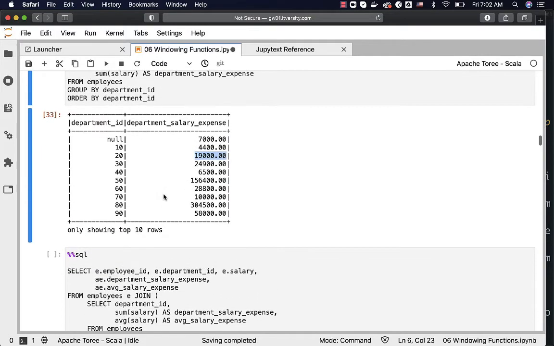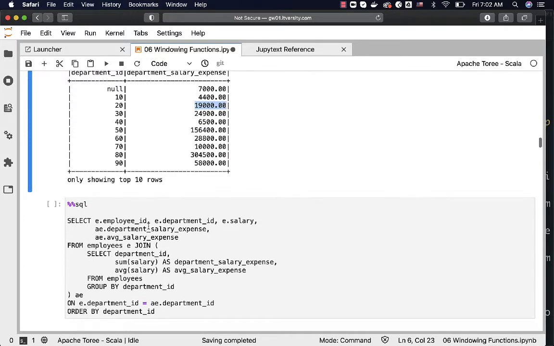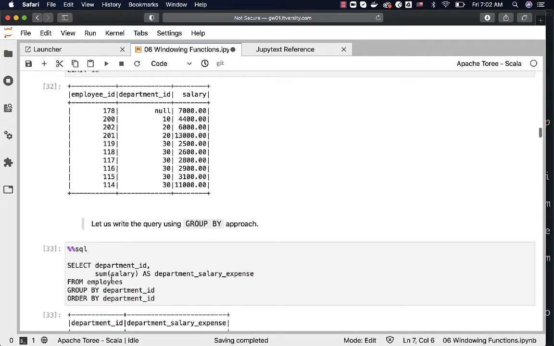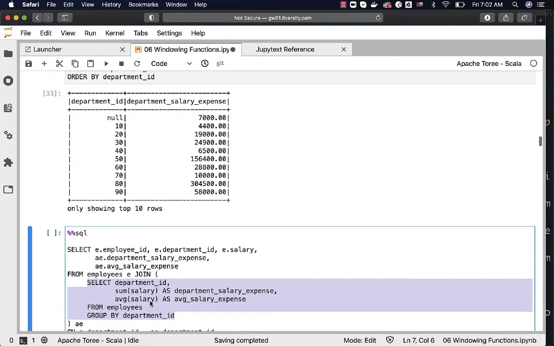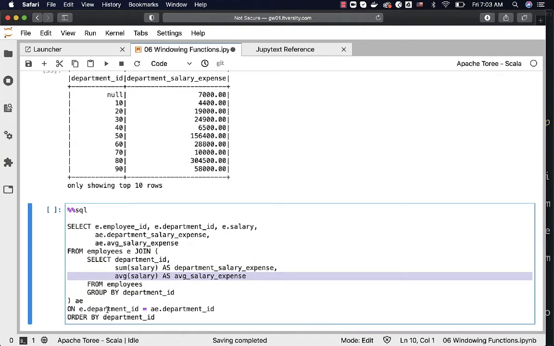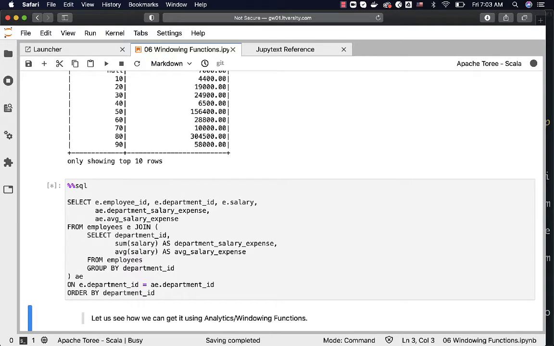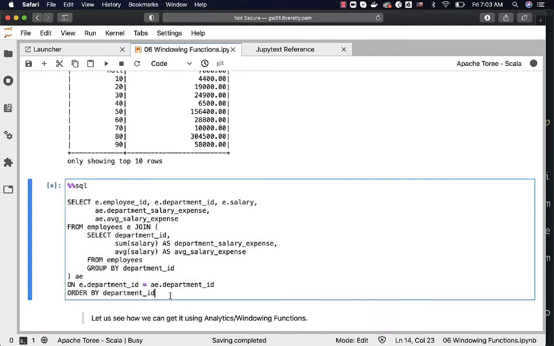Now, to get the percentage of each individual salary in comparison with their respective department wise salary expense, using these results we have to join this with our original dataset, which is nothing but employees. You can see here I am saying select whatever columns we want from these two datasets. From employees E, join. As part of the join, I am passing the query which is developed here. On top of sum, I am also using average here. That's why you have an additional column. And then on E.department ID equal to AE.department ID, order by department ID. This will give us the details with respect to each and every individual salary along with the department wise salary expense. We will be seeing the results shortly, and then you will understand what I'm talking about.